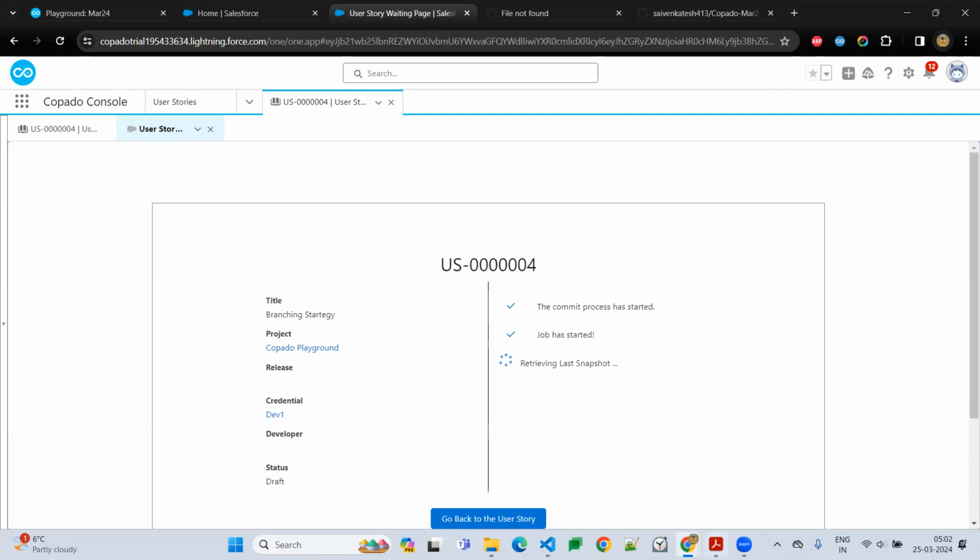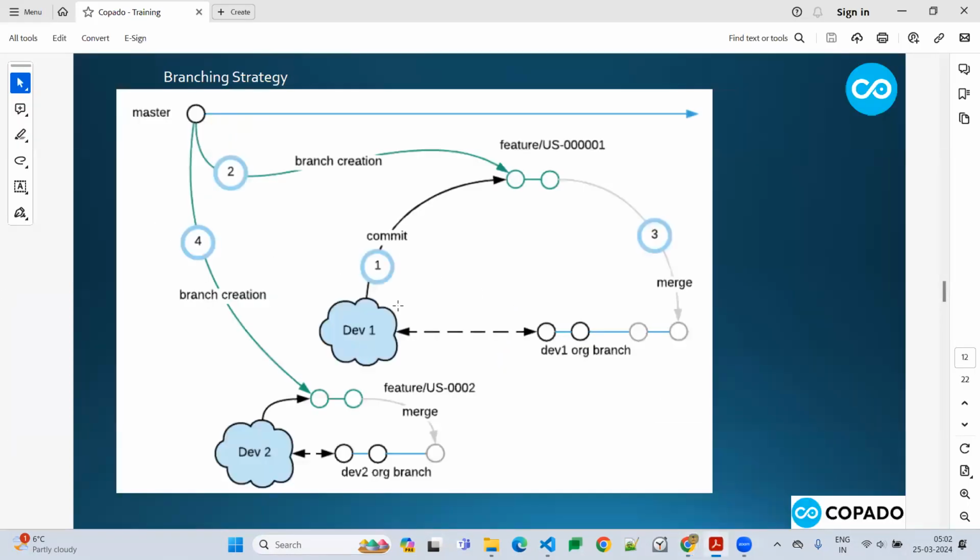Now in the backend, as this is the first commit, Copado will create a feature branch from master. If you see this flowchart, from dev1 I have committed just now. When you do the commit, Copado will create a feature branch from the master like this. It will be cut off from your master branch. And your commits will be part of the feature branch as well as your dev org branch. So the third step is merging into the dev1 org branch also.